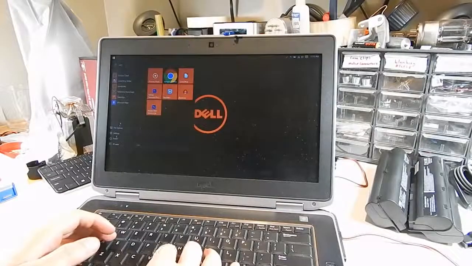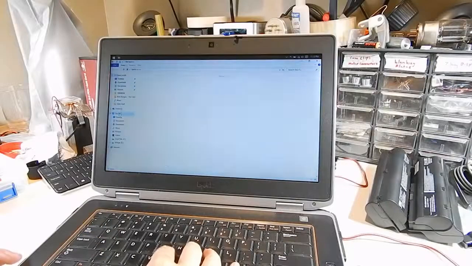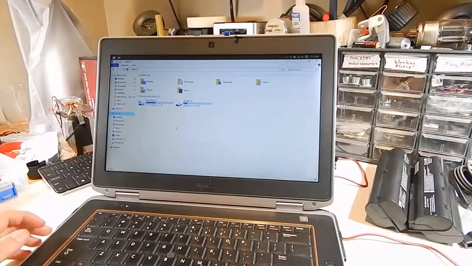Let's go to File Explorer and we'll show we have a 120 gigabyte boot drive, which is a solid state drive. I think it's an OCZ Agility 3. That was my first ever solid-state drive that I had. It's about 4 years old now, so it's quite an old drive.